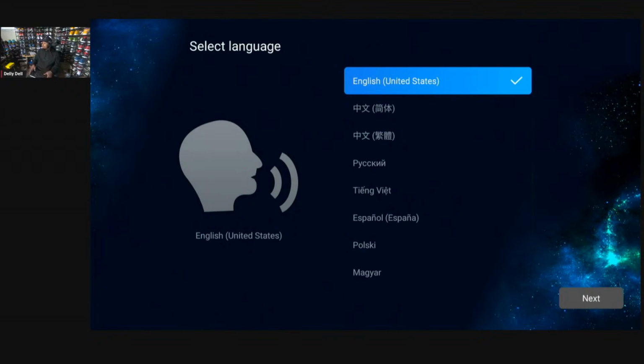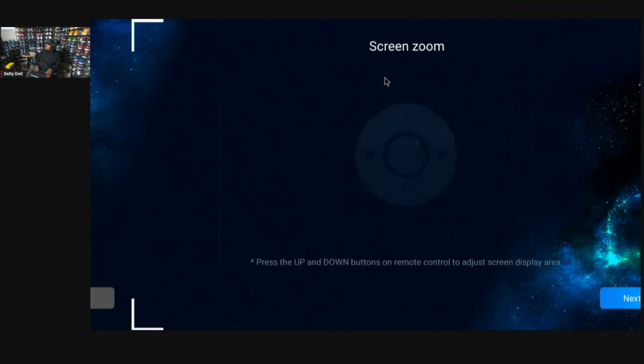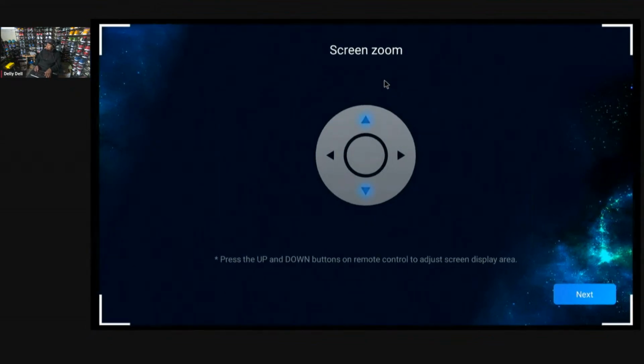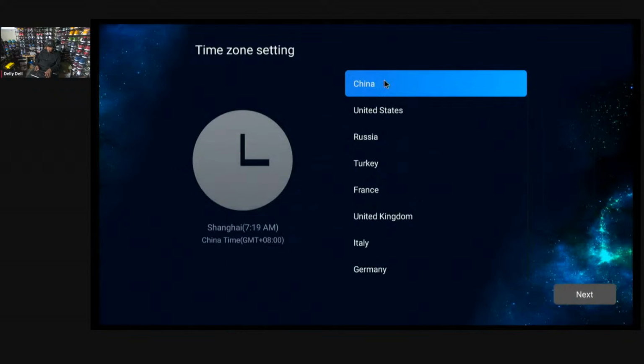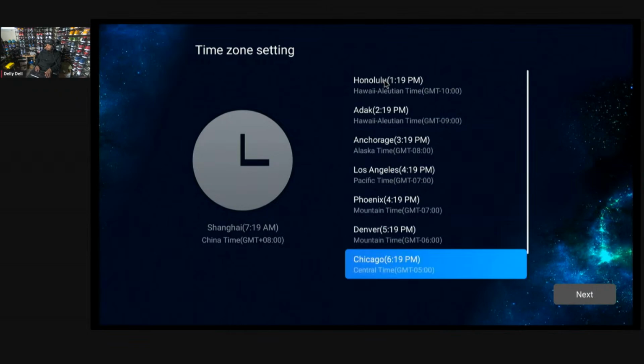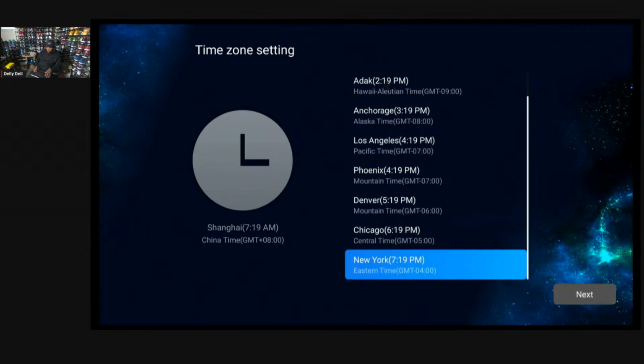But Amazon has been on some, I ain't going to say crazy, but they have been on some other things, all right? So here it is right here. I'm going to go English. All right, I'm going to make the screen a little bit smaller so it can fit my screen. All right, United States. I'm going to set everything up. I'm on New York time.